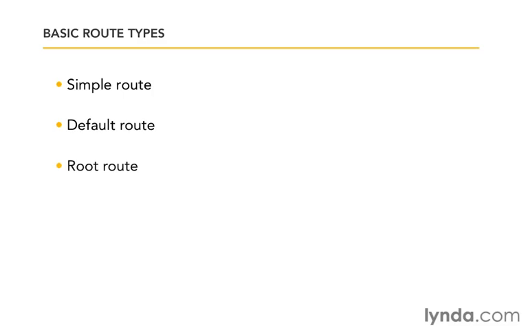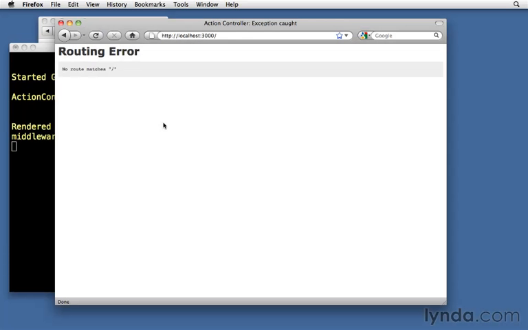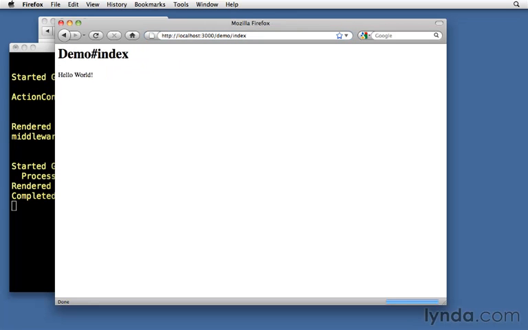So I've still got my web server running. You can see I've still got the routing error in my browser window. To remind ourselves, if we were to type demo/index, we do still get our hello world page. So Rails routing is working, at least in some contexts, because it's able to route this request to the correct controller and action. It's just not able to route that other request.